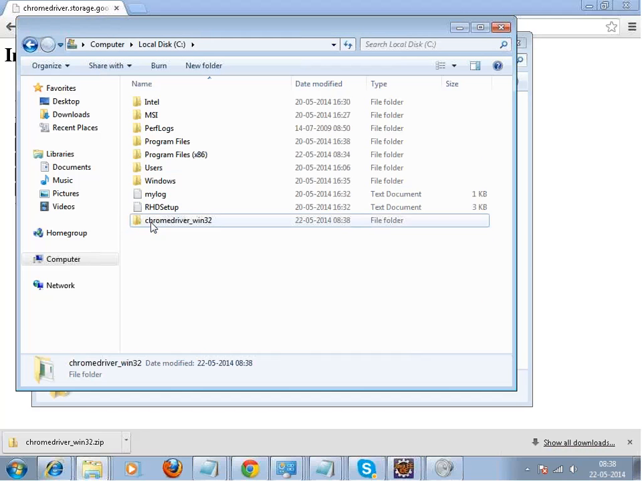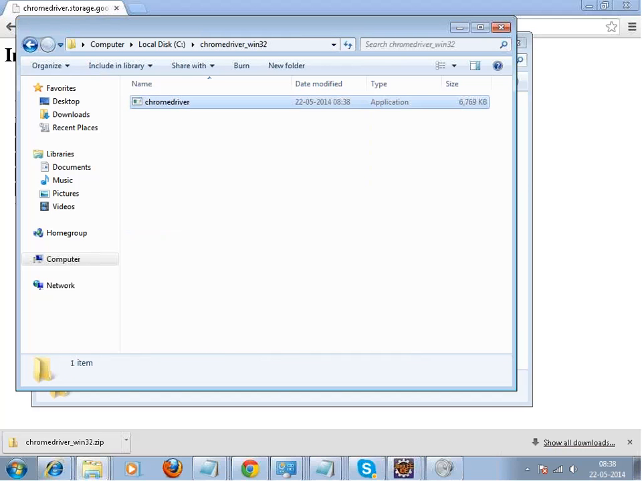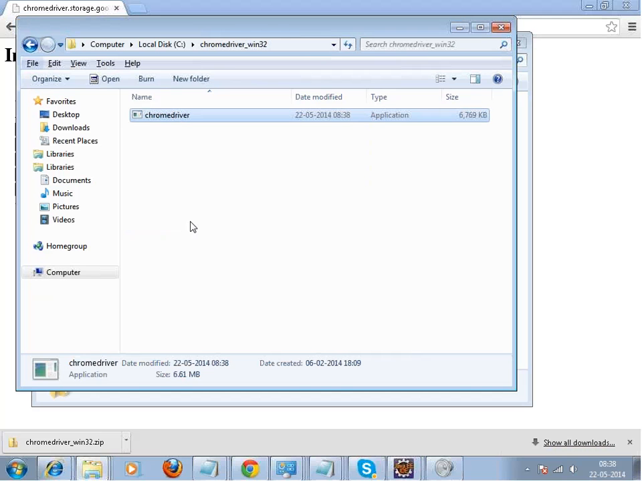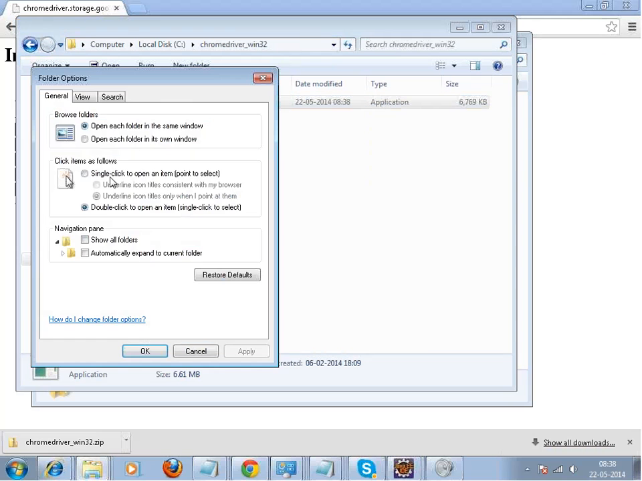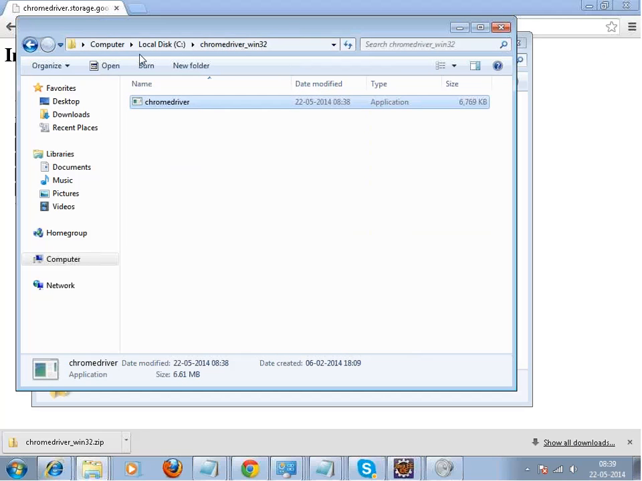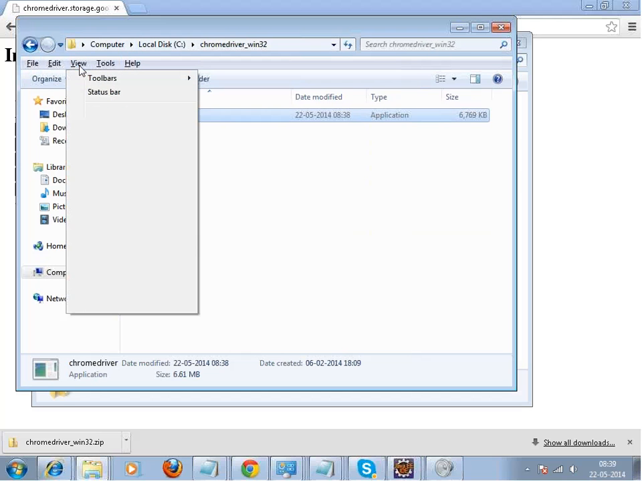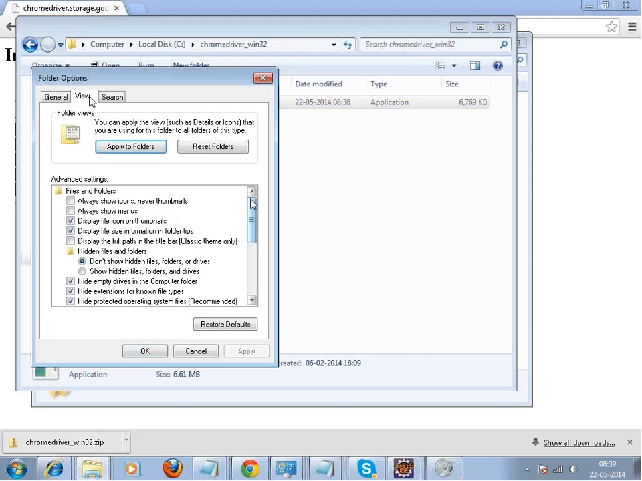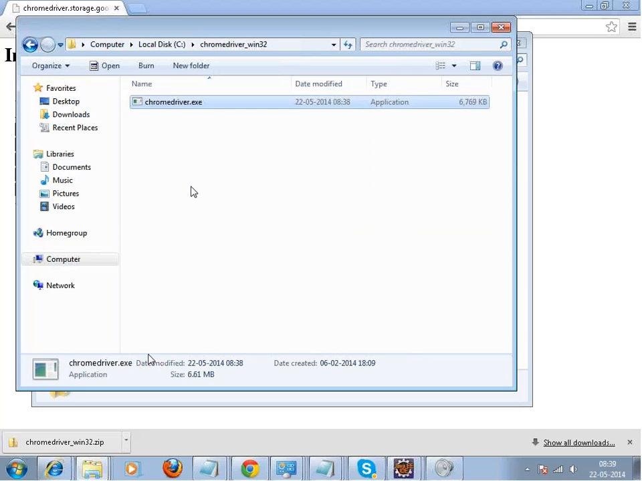Right, so I have extracted this into a folder. If you open this folder, you will find the chromedriver.exe file. Okay, it's an exe file. Just hold on guys, I will go to view, folder options, and hide extensions. Yeah, it's an exe file, right? Don't run this file. You don't need to do anything.